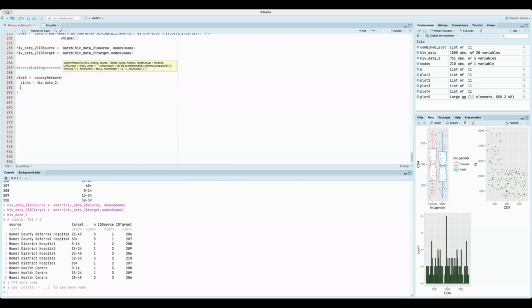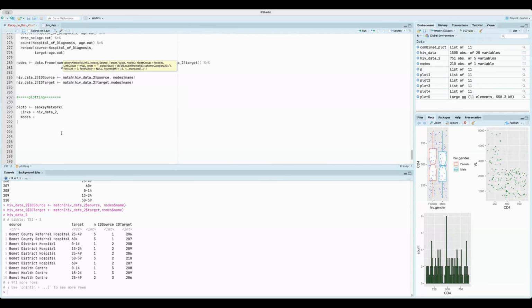Then the next thing will be the nodes. You need to have the nodes, and the nodes, we've already created in line 280. That will be the nodes. Then the other one, we also need to define our source, and the source has already been created in our data, this one here. Because it's a string now, we have to call it, we have to encapsulate it in this ID source. Okay.